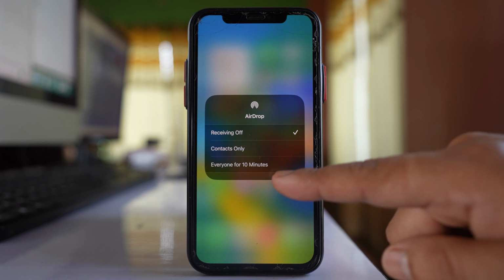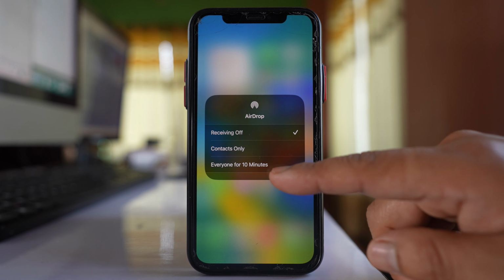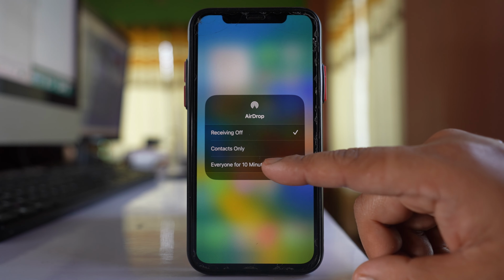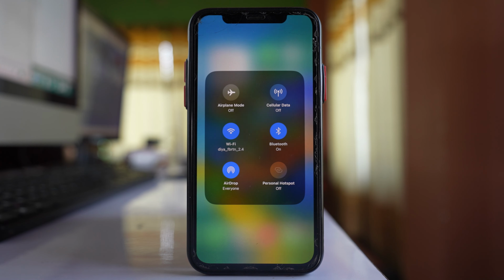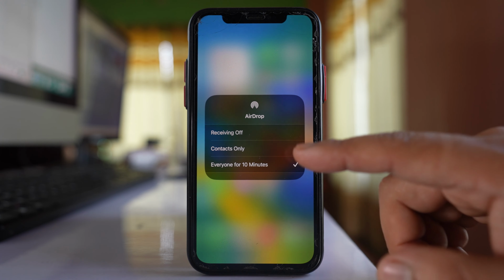Tap on it and make sure that it is either contacts only or, better, everyone for 10 minutes. Because if the person who is trying to send you something by using AirDrop is not in your contact list, then they might not find your iPhone. So make sure to select this option, everyone for 10 minutes.